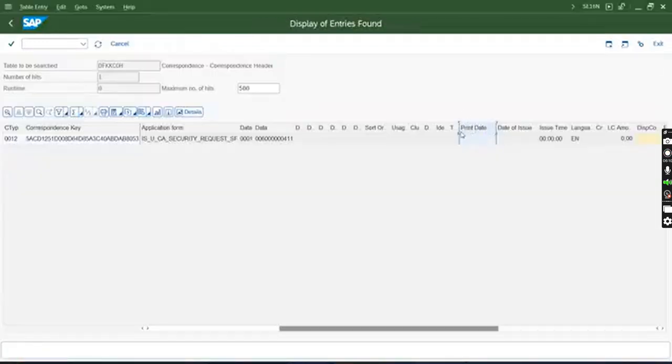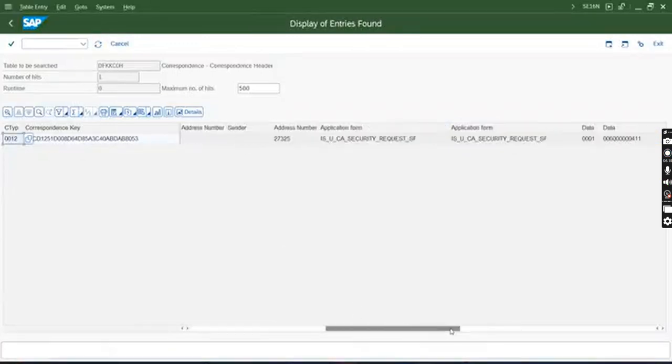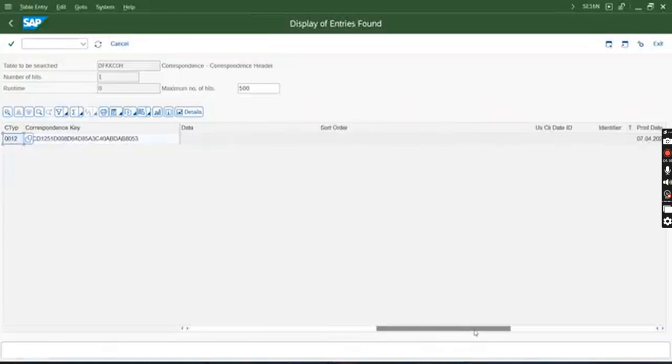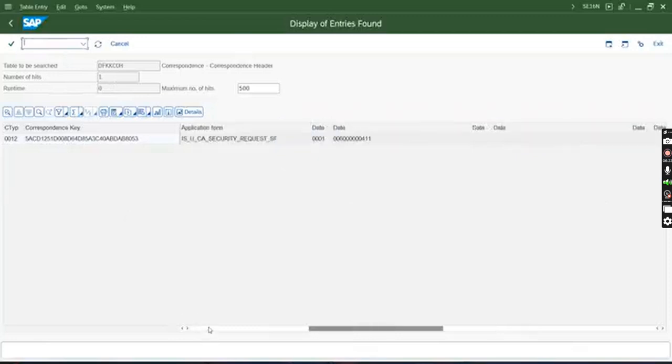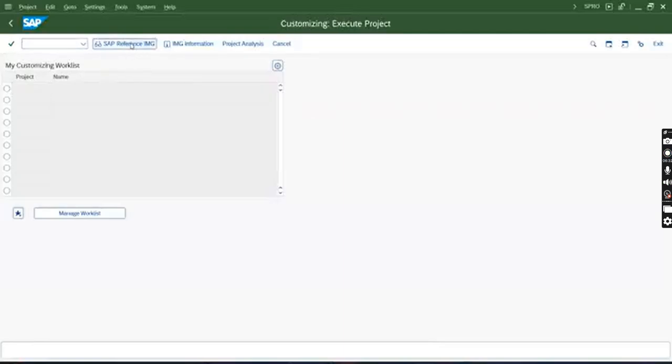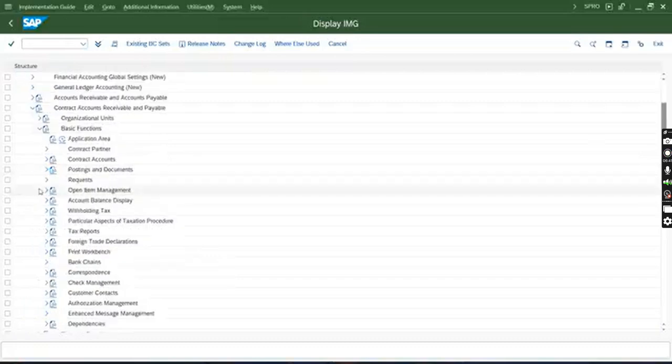And here the print date is blank. You will see the print date will be populated. So refresh and copy. Print date. Okay, today's date is now populated. So currently it has picked up ISU CA security deposit security request SF. How to assign that? /n SPRO, reference IMG, go to financial accounting, new contract accounts receivable and payable, basic functions.